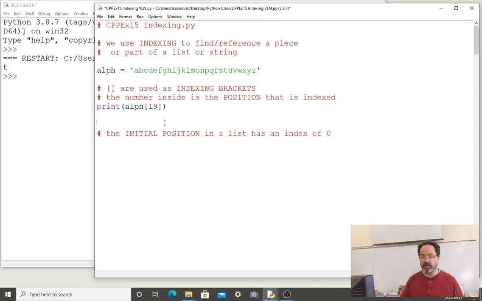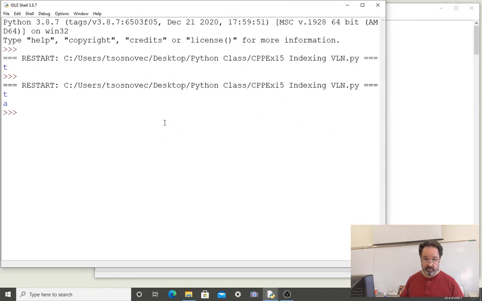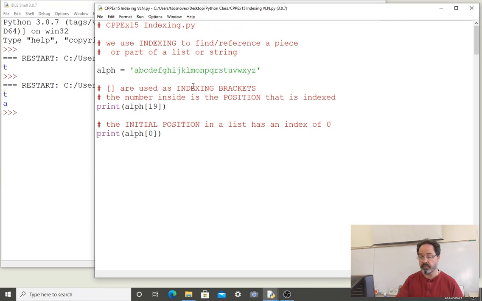And we can make a note of that. The initial position in a list has an index of 0. Lists and strings start with a position of 0. We can verify by printing from alph with an index of 0. What is located in the 0 position ought to be the A. And we can see that when we run the program, the A got printed.